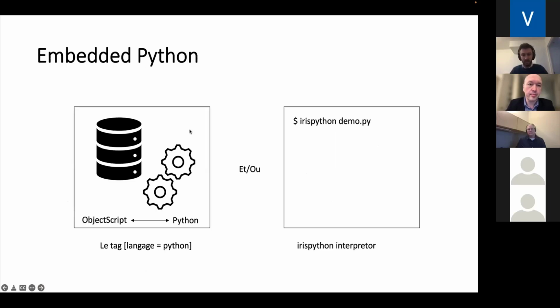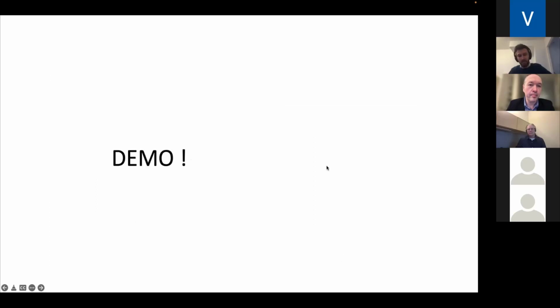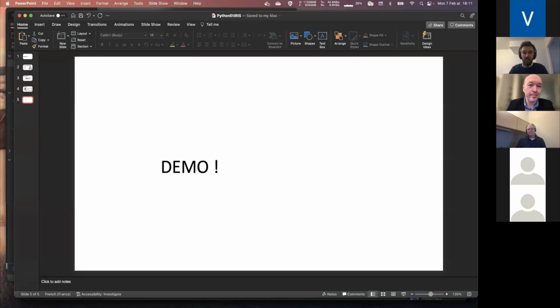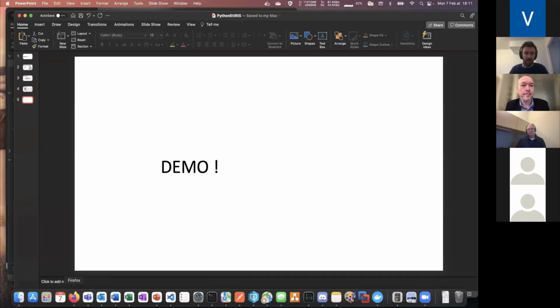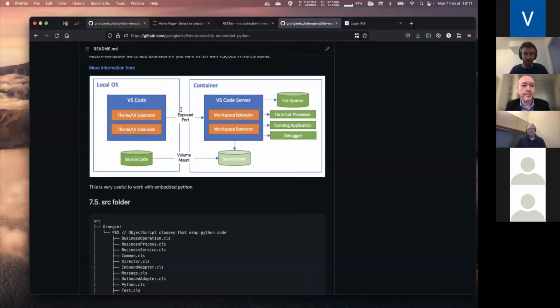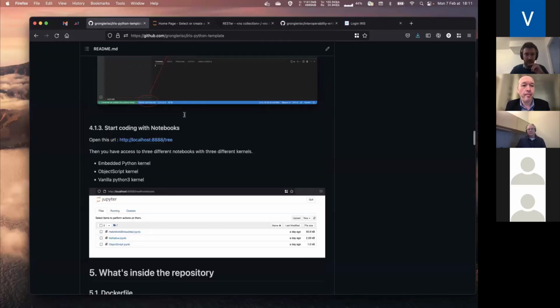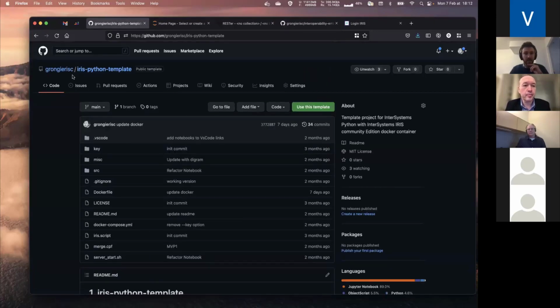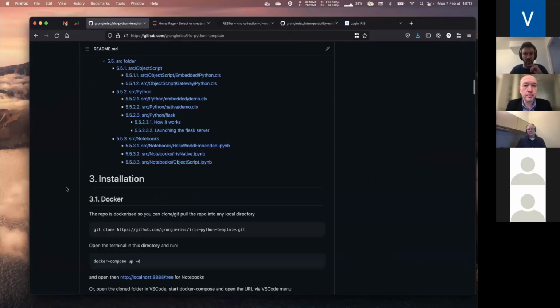Now, with embedded Python, you work directly with Python in the database with ObjectScript through tags or just with the Python interpreter in IRIS. Now, let's go to demos. Don't care about slides. I would like to show you 2 templates. The first one is this one, an IRIS Python template. And in this one, you do have multiple examples.